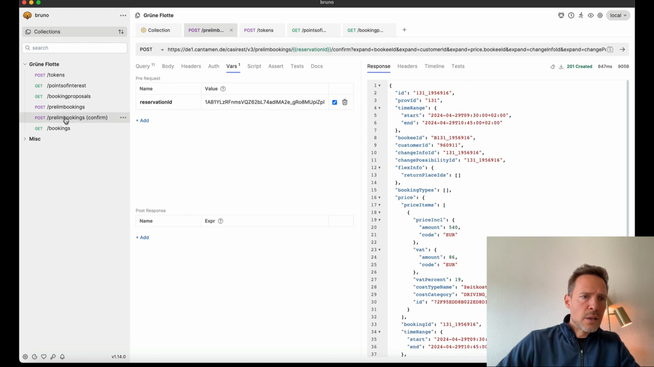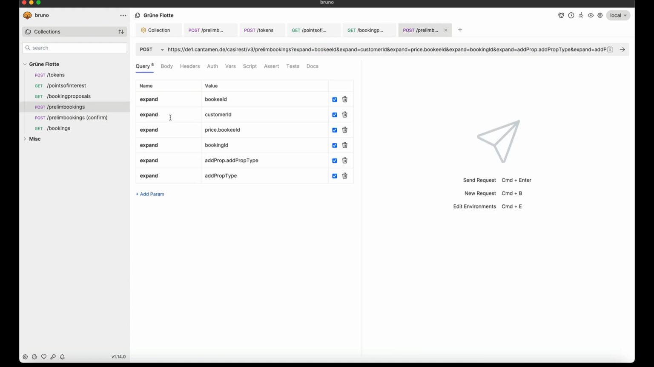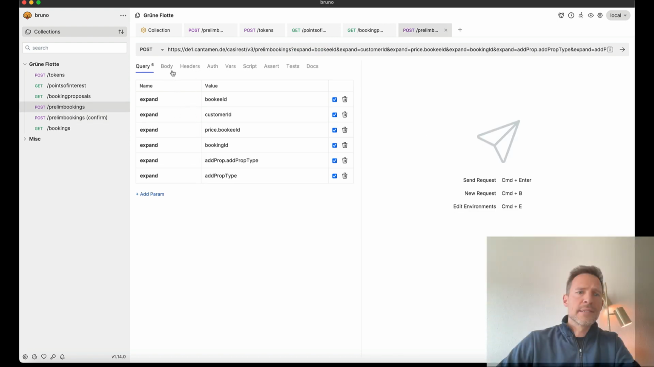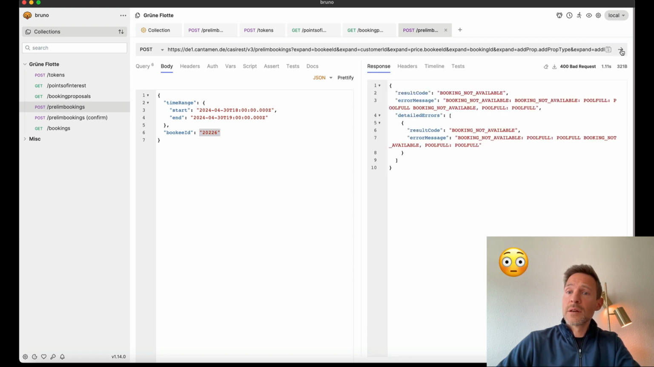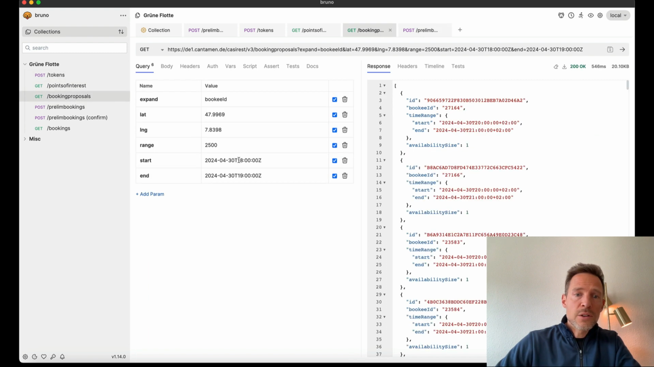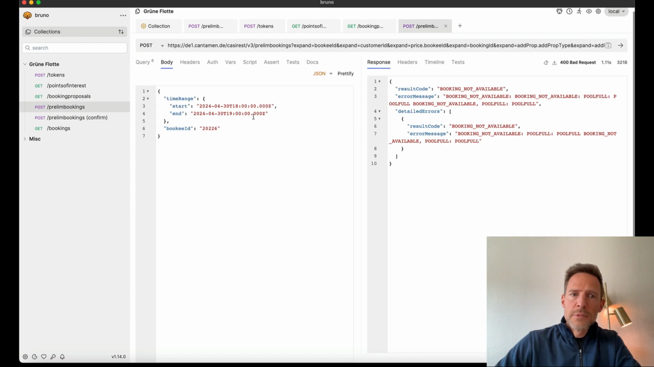Then we've got the prelim bookings post request here. So basically we have to ask it for a time range, a start and end date with a certain bookie ID, which is the car. Then we're going to send the request here. And actually booking not available because as you can see here, this car is not available anymore. So let's check a new one. Let's go for 18 to 19 p.m. Let's copy this bookie ID. Seems to be available. So we will just paste it in here and let's see.